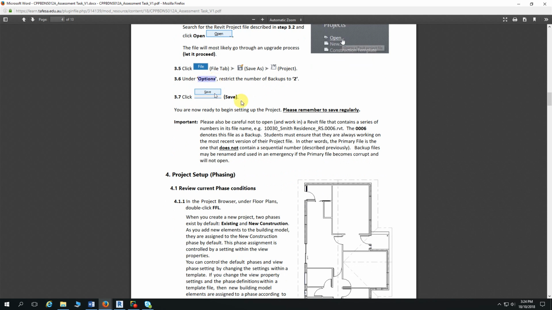Under Options, you'll restrict the number of backups to 2. Now, we have done that before, haven't we? Yeah, okay. So what that means is that normally when you're working in a Revit project and you save, it creates a backup, and the backup has the number 0001. As you keep saving, you'll create backups, and by default it actually holds 20 backup files. We're going to restrict that to 2.